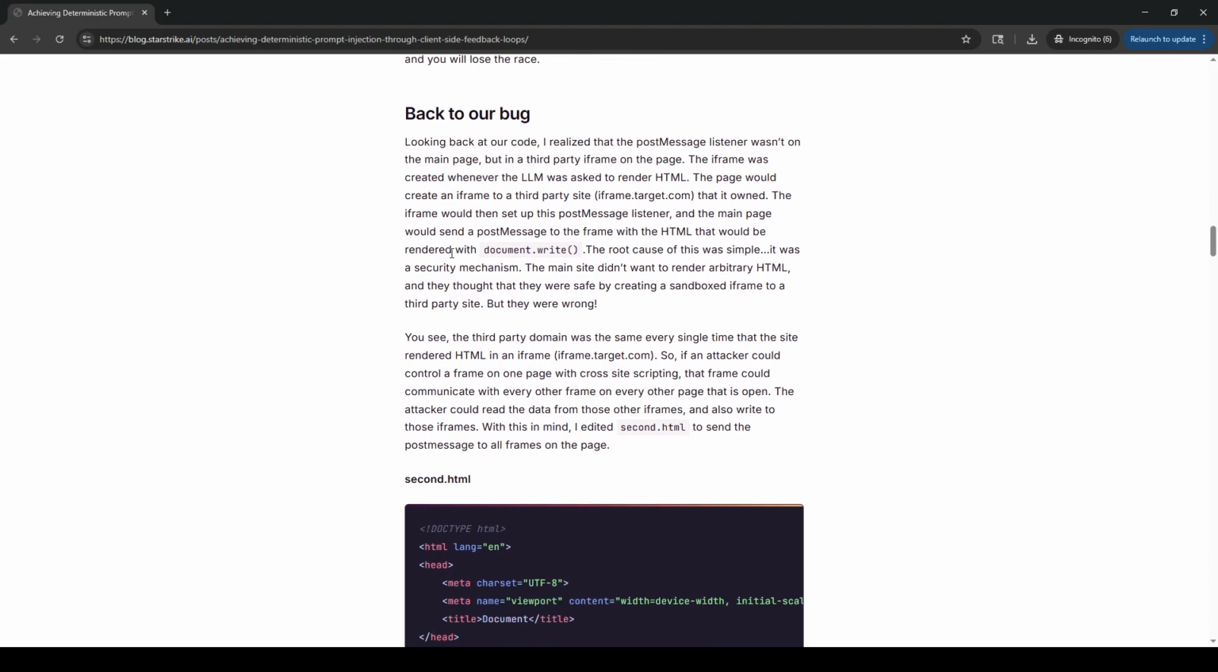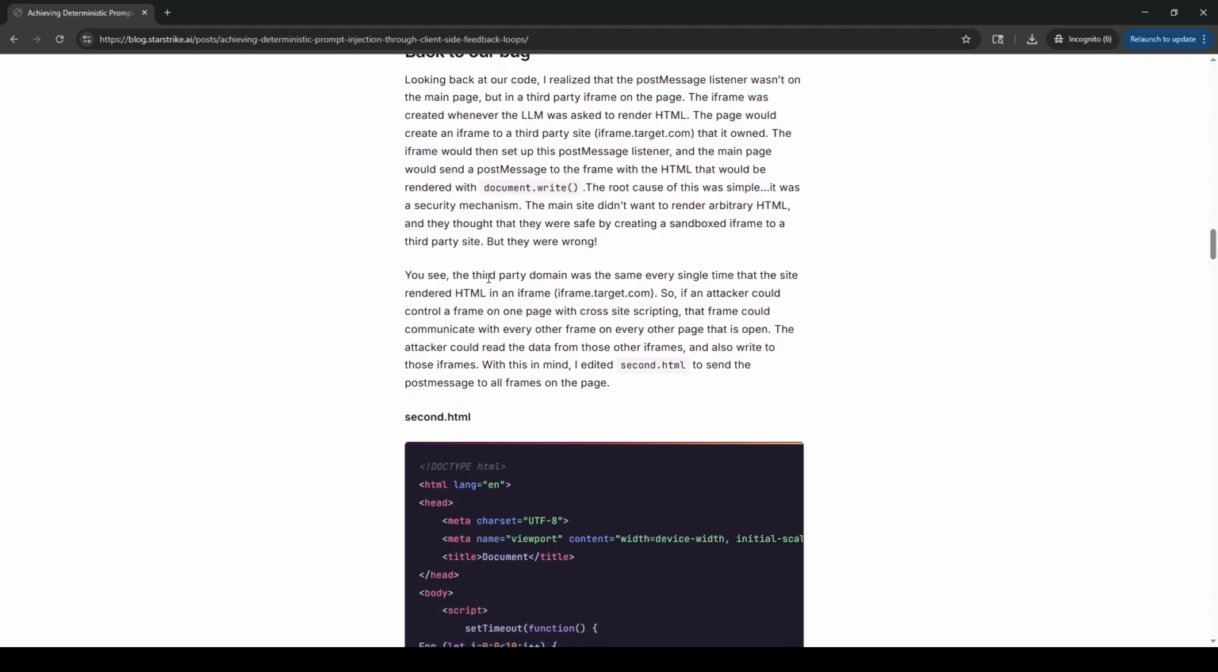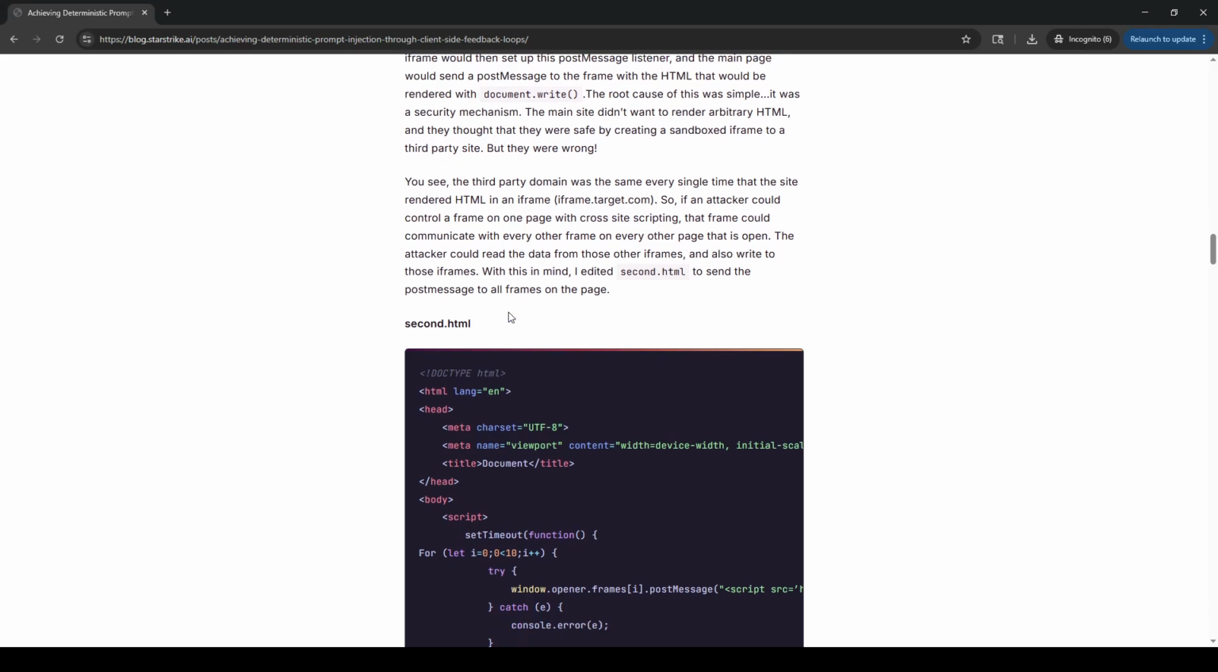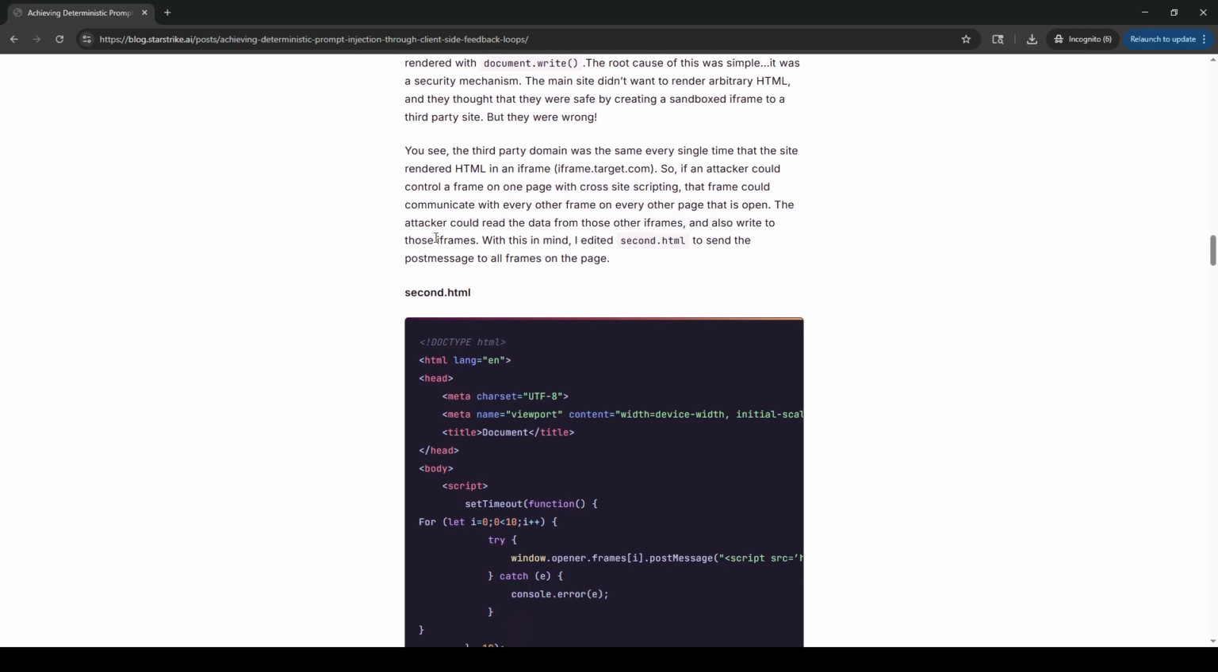The root cause of this was simple. It was a security mechanism. The main site didn't want to render HTML, and they thought they were safe by creating a sandbox iframe to a third-party site, but they were wrong. You see, the third-party domain was the same every single time the site rendered HTML in an iframe, iframe.target.com, so if an attacker could control a frame in one page with cross-site scripting, that frame could communicate with every other frame on every other page that is open. The attacker could read the data from those other iframes, assuming you have a window reference, and also write to those iframes. With this in mind, I edited second.html to send the postMessages to all frames on the page.